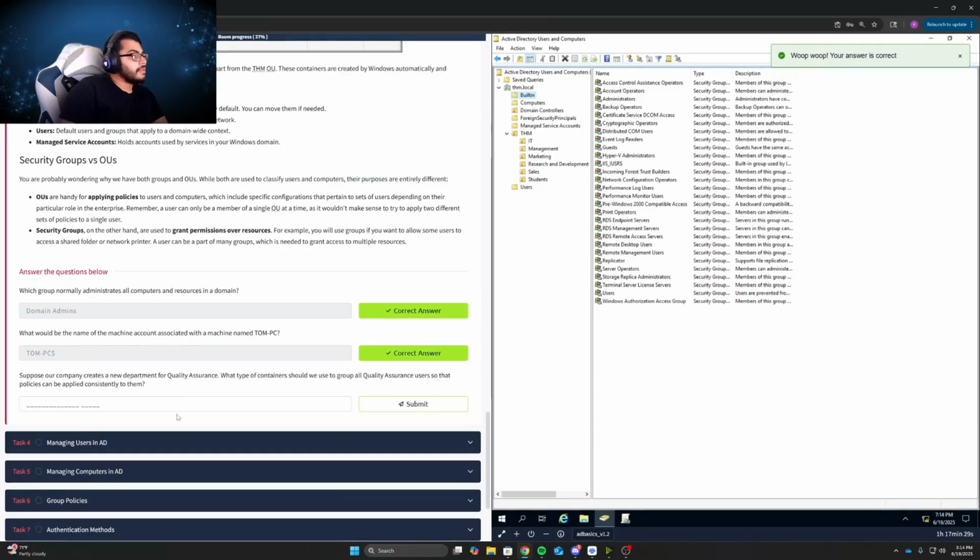Suppose our company creates a new department for quality assurance. What type of containers should we use to group all quality assurance users so that policies can be applied consistently? Organizational Units.